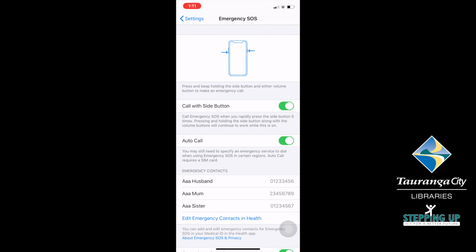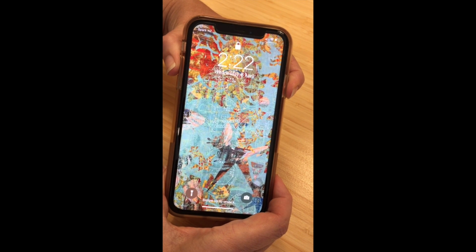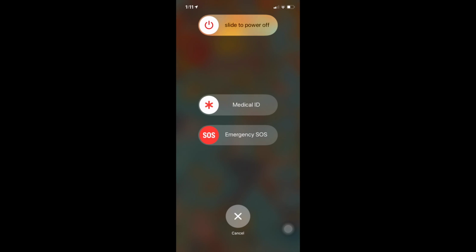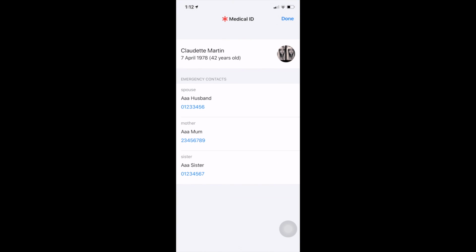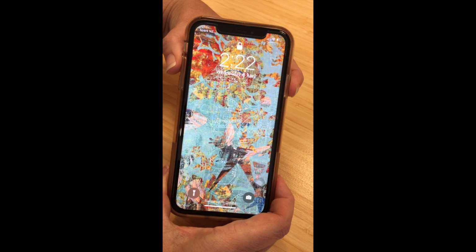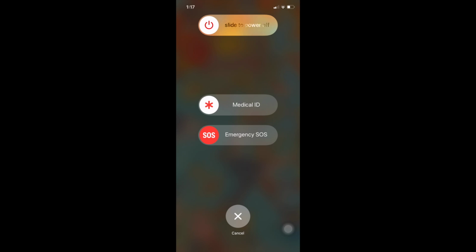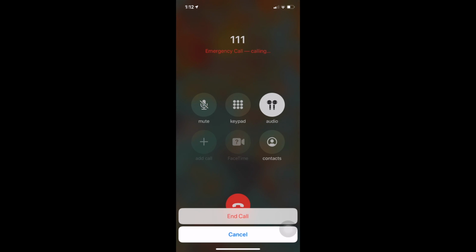So if I wanted to ring somebody, I have somebody's phone. All I need to do now is click the two side buttons. And it will bring up Medical ID or SOS. So I can click on Medical ID, and it will bring up the information about who I am and who my spouse is, who my mother is, and who my sister is. Those are my emergency contacts. I can hit the two side buttons again, and instead of hitting Medical ID, I can hit the Emergency SOS. This takes you to the New Zealand Emergency Services by dialing 111.